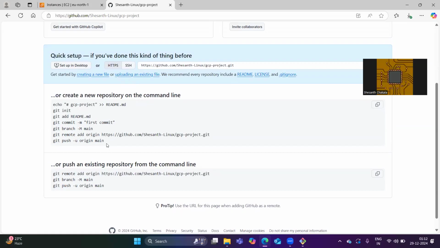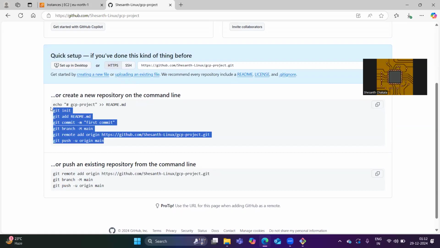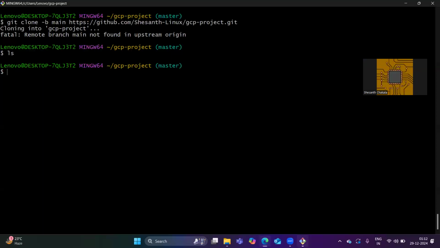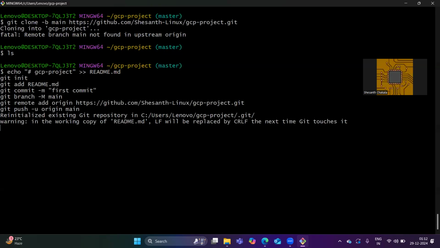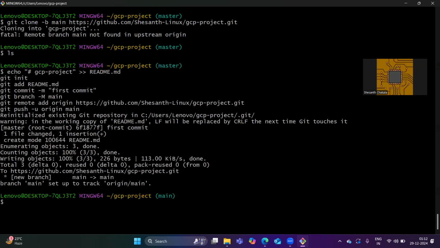So guys, they have already given the commands to create a new repository from this. Why don't we try this, guys? Let's just execute these commands. Is it going to work? Yeah, guys, see, it's executed. Okay, so we are in main now.